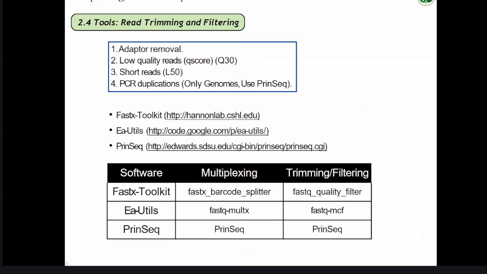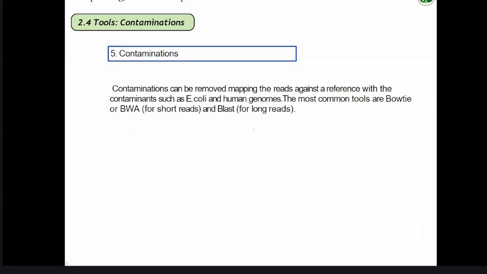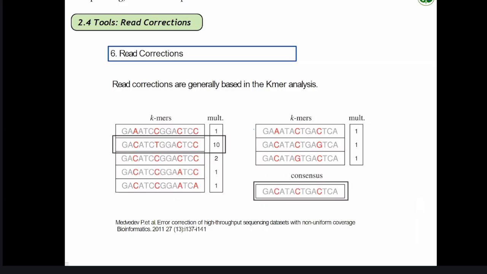We have FastX, and many other tools that we can use to trim the sequences. We also sometimes need to remove contamination in the genome and in the reads. If your reads file has contamination, then you need to remove it before doing any kind of assembly, so you need to decontaminate your samples as well. For read correction, there are many approaches people follow to correct the reads. And there is software that you can use to correct the genome assembly and create a consensus out of it.